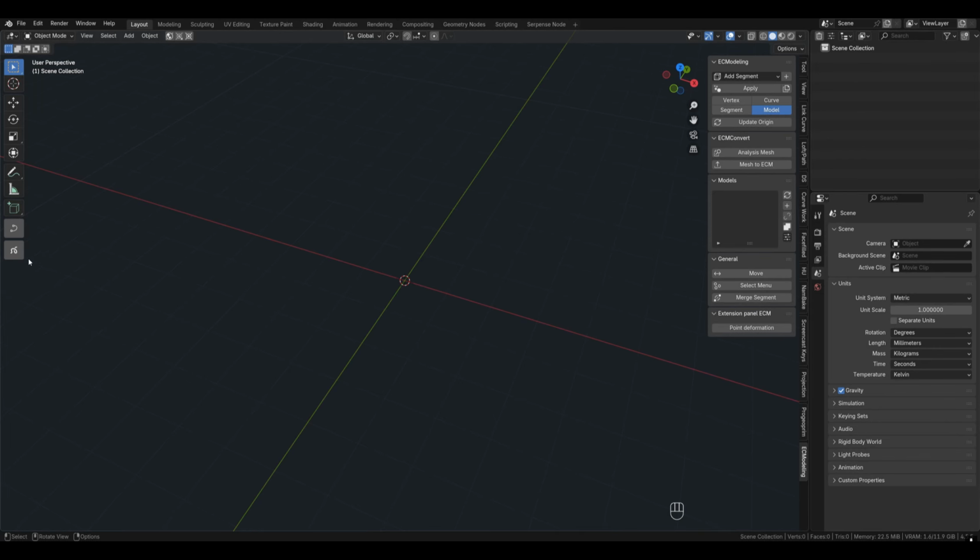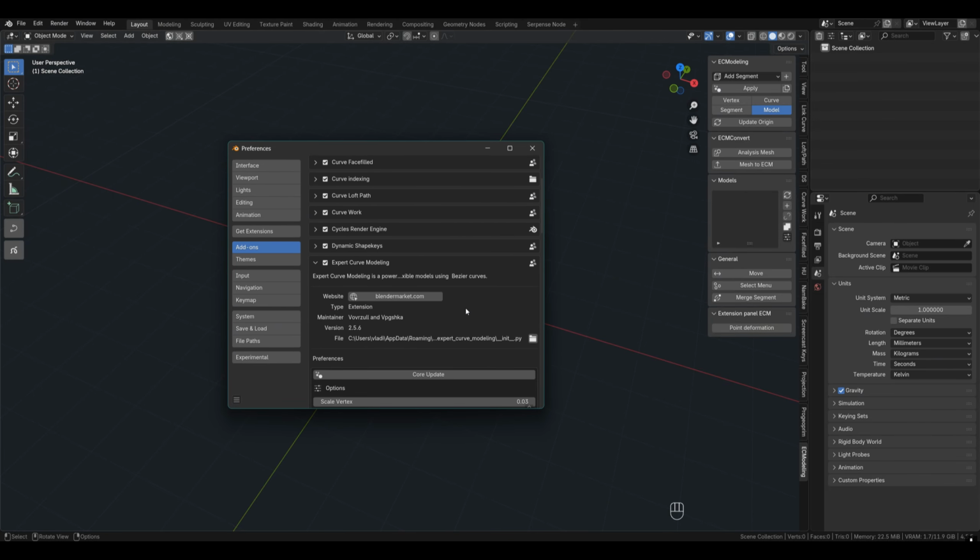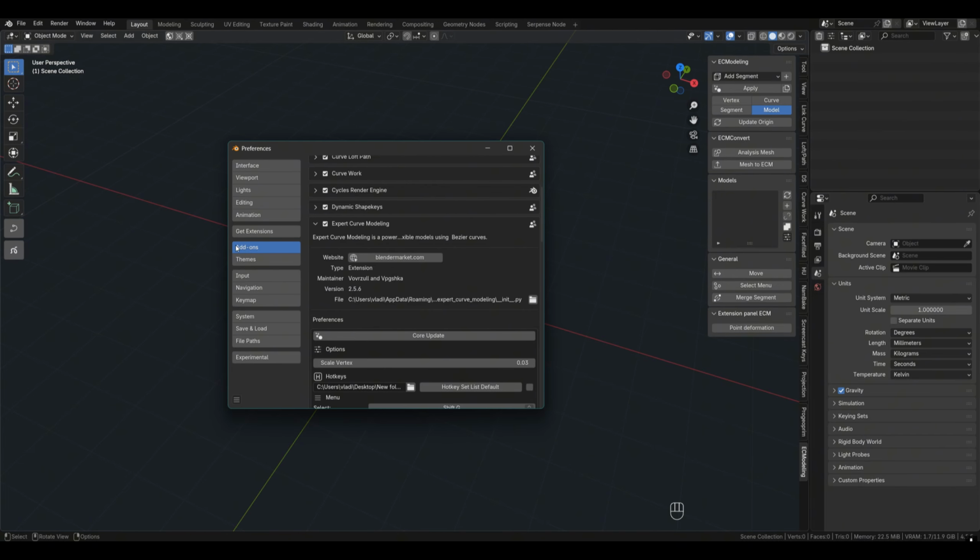Hey everyone, we've modified the ECM Addon's hotkey switching system. Now for those who had problems, this system works better. After installing the addon, go to the Preferences menu and find the ECM addon.